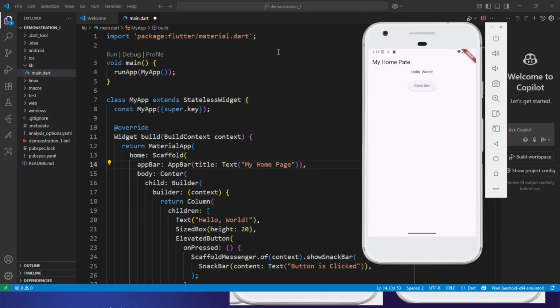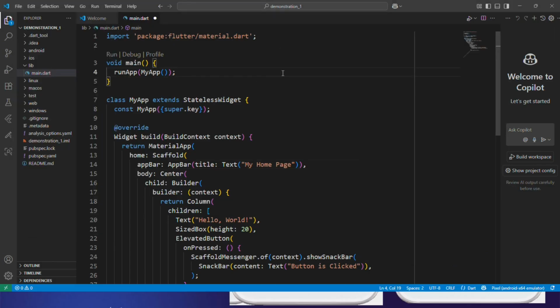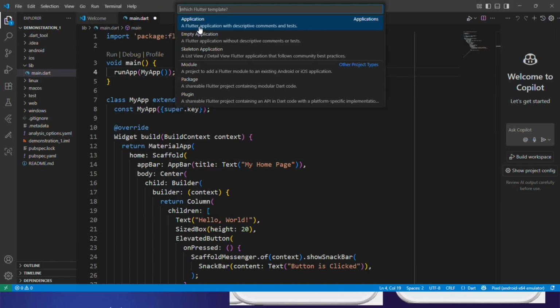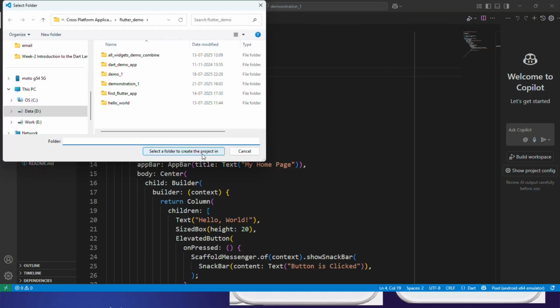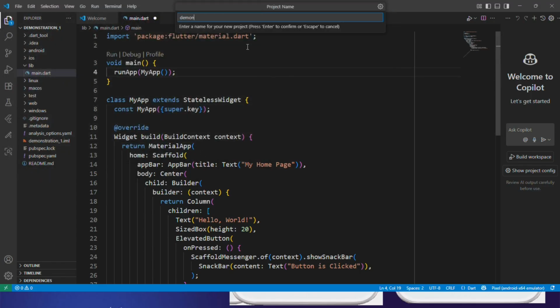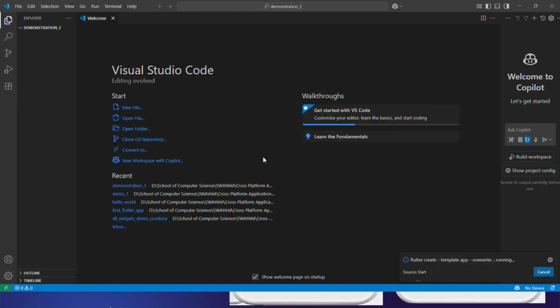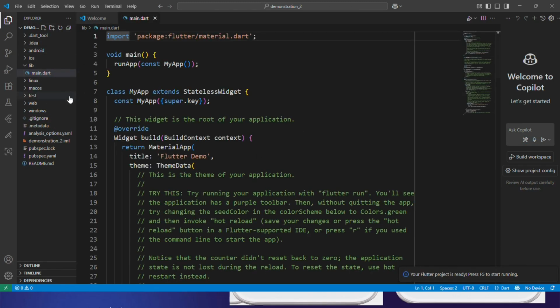Now we write down the second demonstration. We have to press Ctrl Shift P and create new project. Inside that we have to select application. Inside that we have to select folder. Here I want to give the name demonstration 2. So after writing demonstration underscore 2, press enter. Now it will create a new project called demonstration 2 that you can see on the screen.